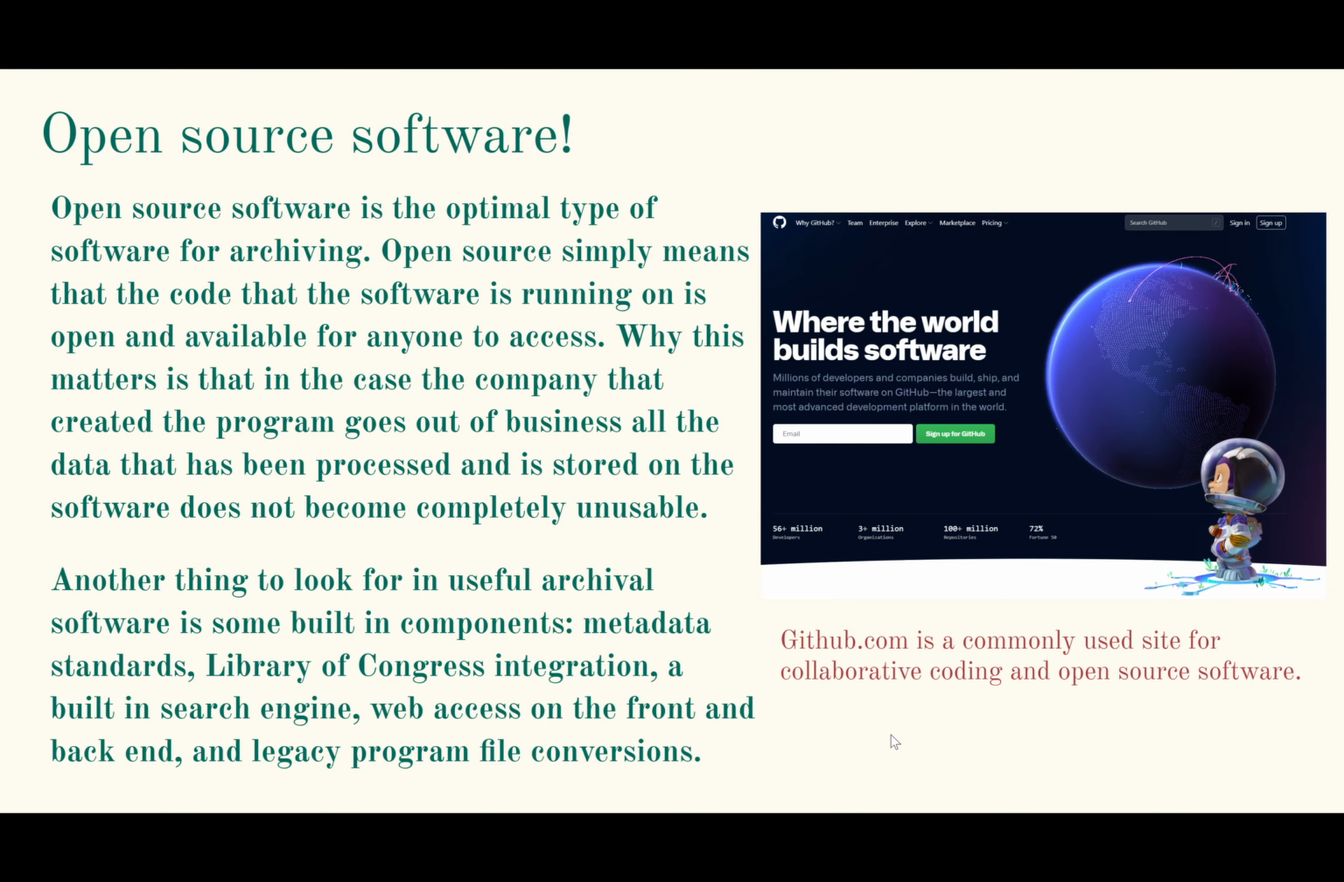Open source software is the answer. To explain open source software simply, the code that thing is made of, that program, that software, whatever you have, is just open for anyone to be able to access. That's important because say I've got all my information stored in this program, right?